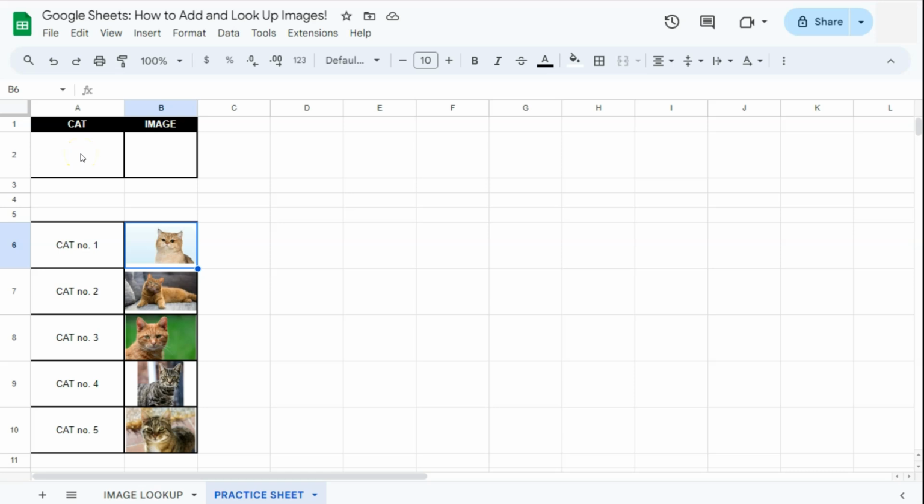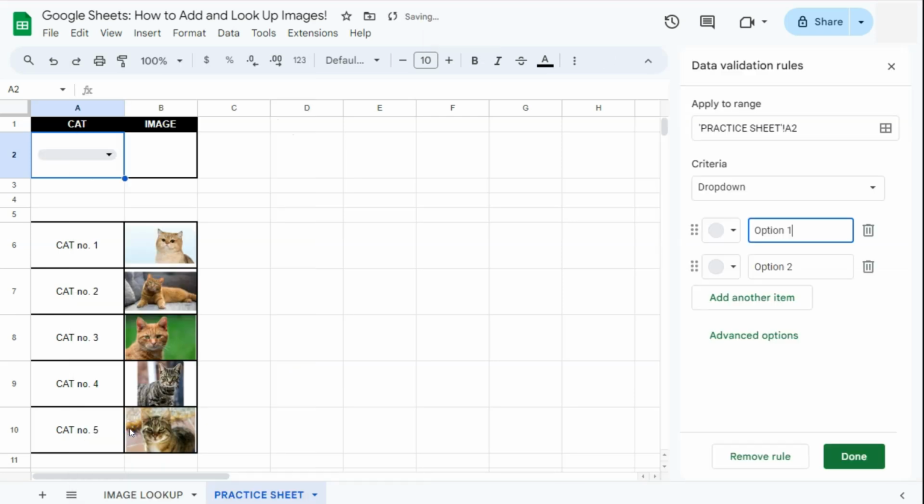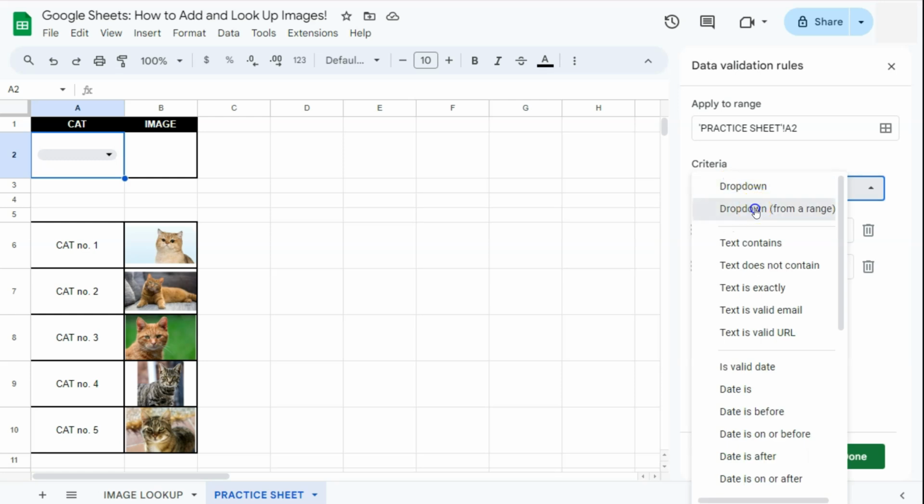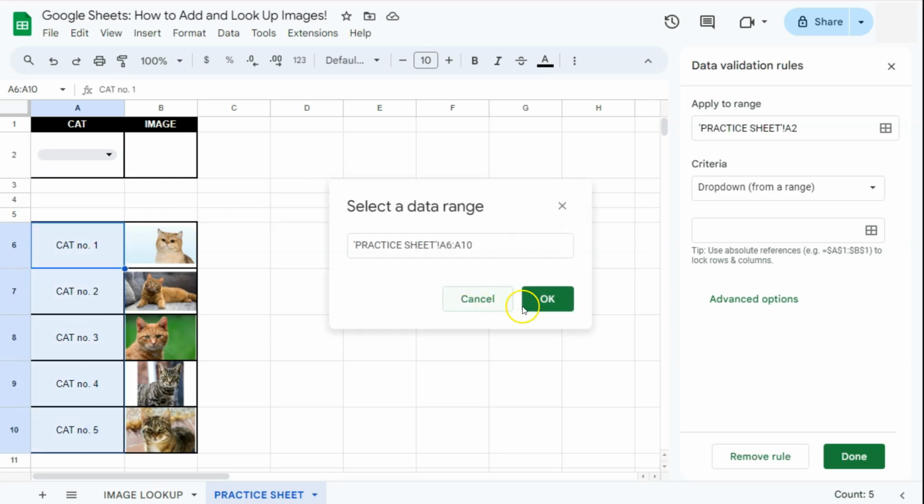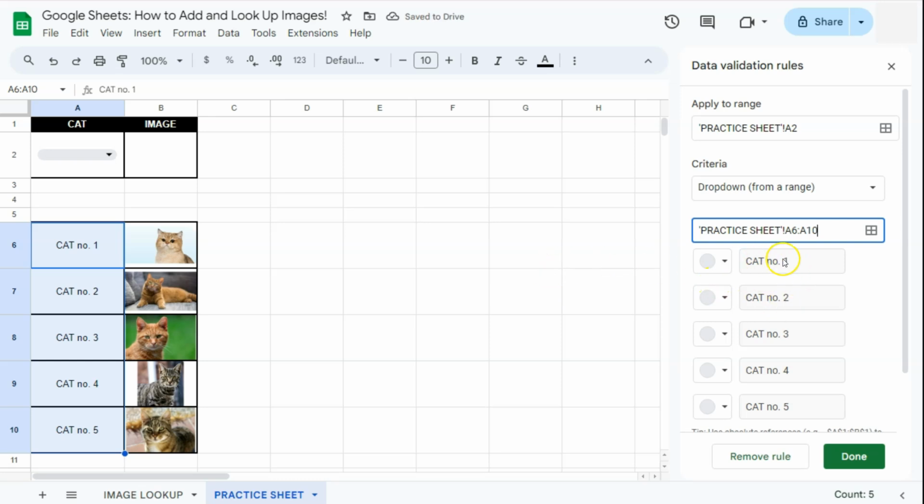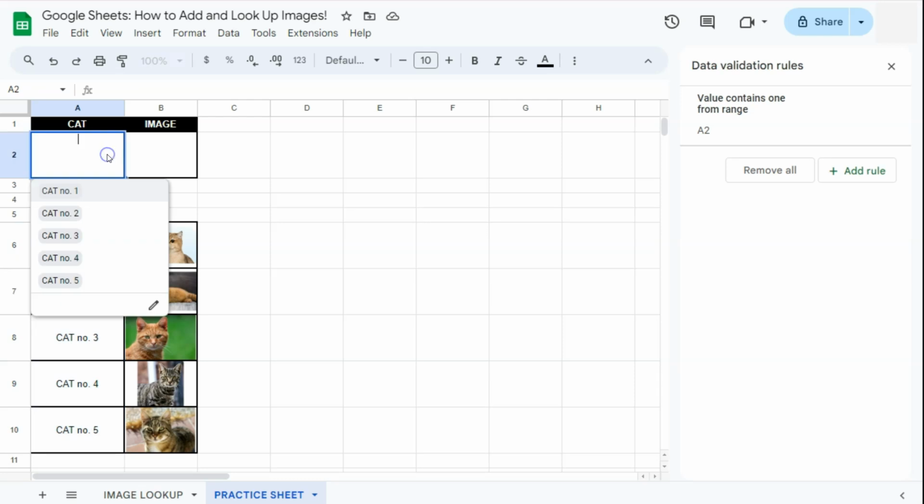And now we're going to create a drop-down menu right here so that when we select that cat number, the corresponding image will appear on the right side. So let's add our drop-down menu. Right-click on it, then select drop-down right here. On the right side, we have our data validation. Under the criteria, we're going to select drop-down from a range. In here, we're going to select our range, which is this range right here. Click on OK, and we've automatically added those options to our drop-down menu. Click on Done, and there you have it. Now, if we click on this drop-down, we will have these options available for us to choose from.